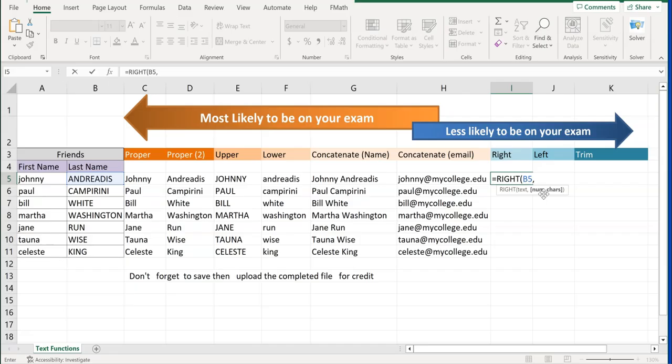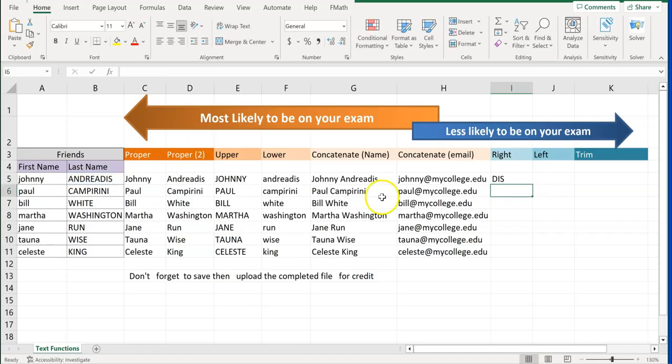So when you're working on your exam and you start typing in the function, you then click on it and it tells you what you need. And the question is the last 3. Click enter, and we see that DIS is the last 3, and we can copy down. And so we have the last 3 of each of these.